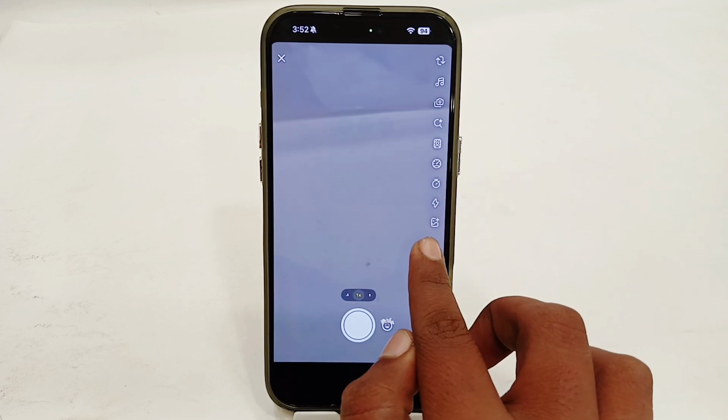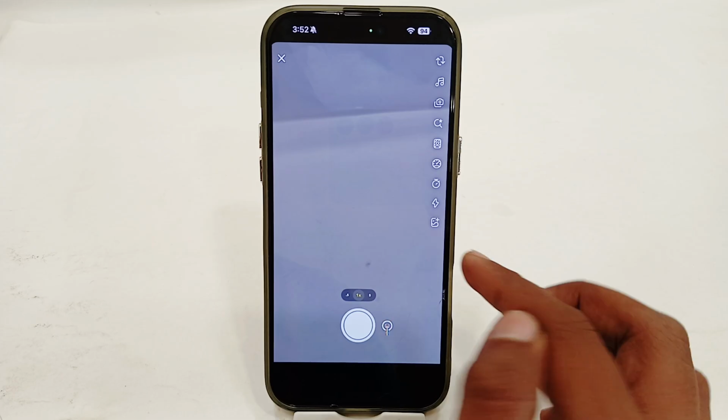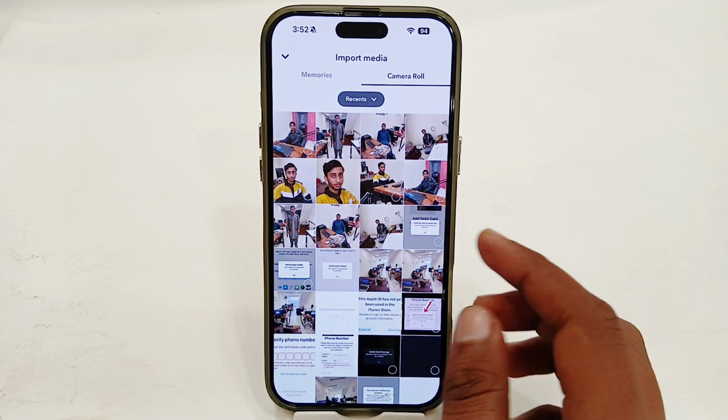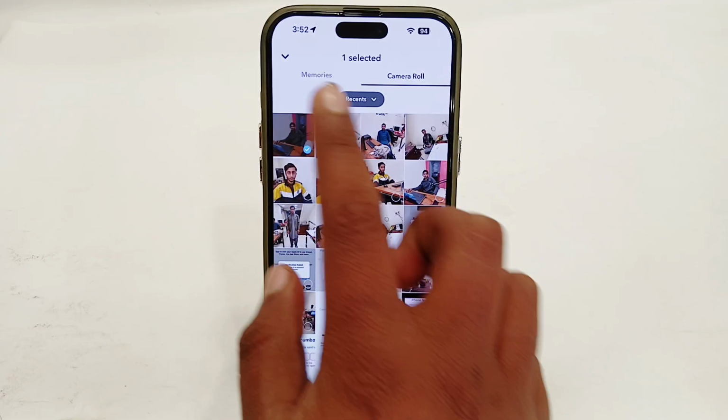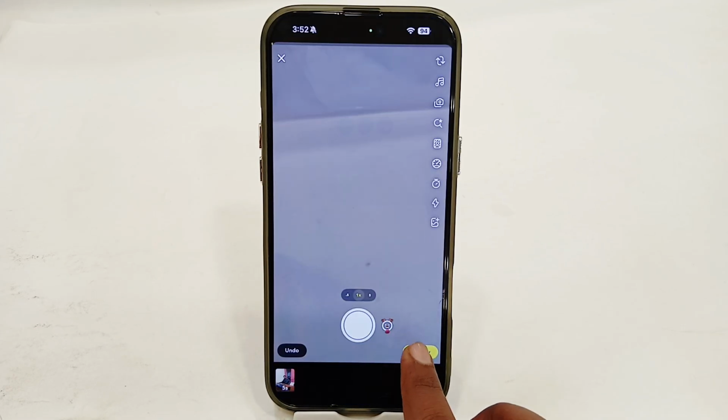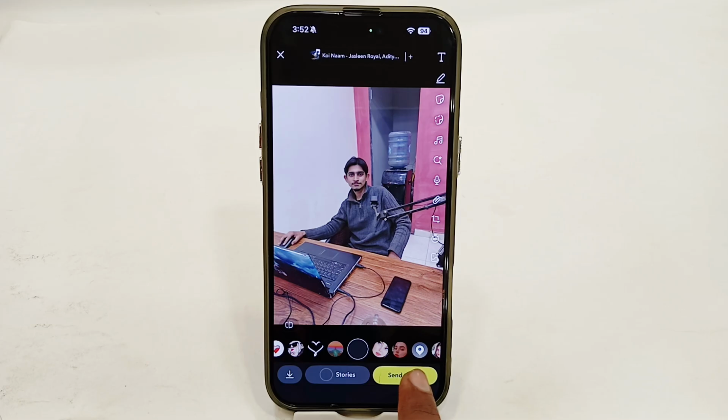Just tap on this plus image or the import media option. Just select this option from here. Then select the photo you want to send. So let's say I'm going to select this one here. Just select the photo. Then tap on next. Here tap on preview. Then tap on send to.